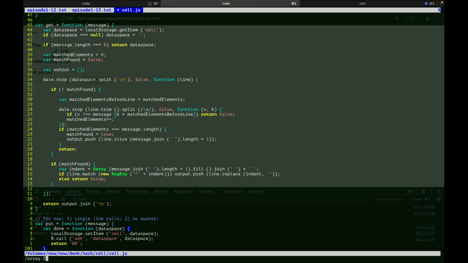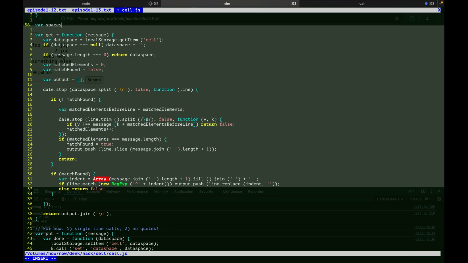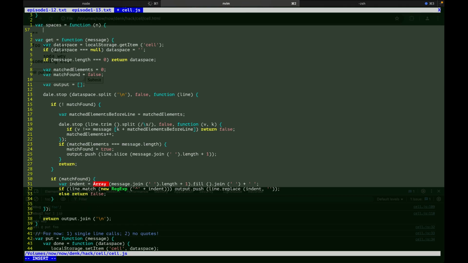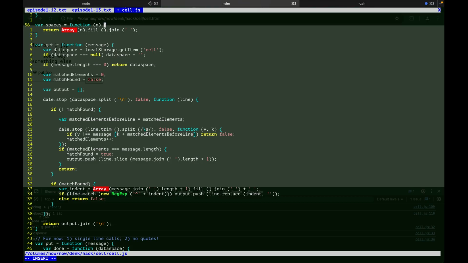Array fill, that one. Let's just define a utility function that does that. Var spaces function n, and I'm going to basically do return array n fill join, and then you just return me the amount of spaces. And here in indent, I'm going to do spaces, like that.